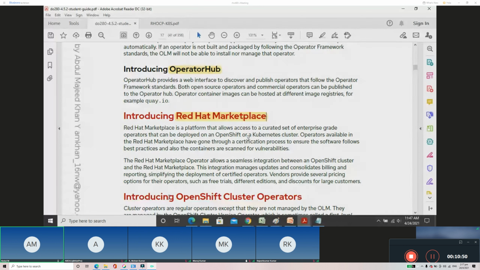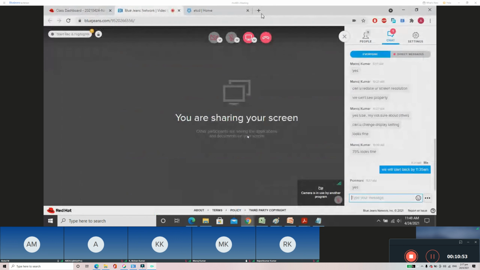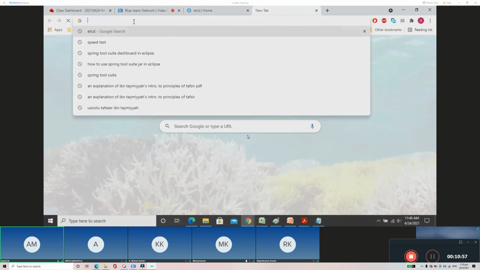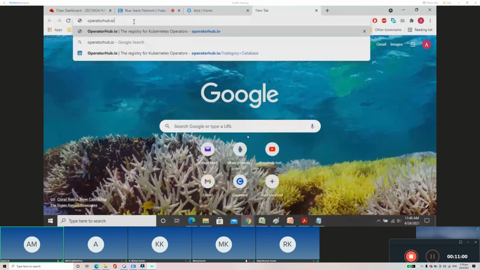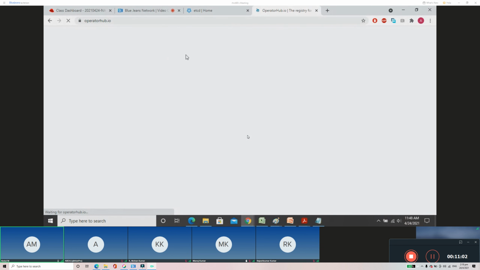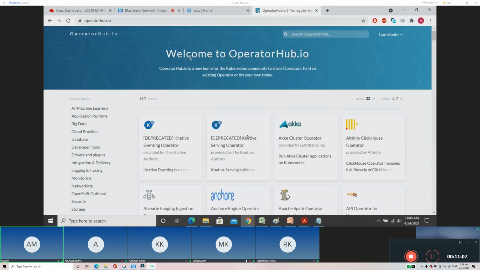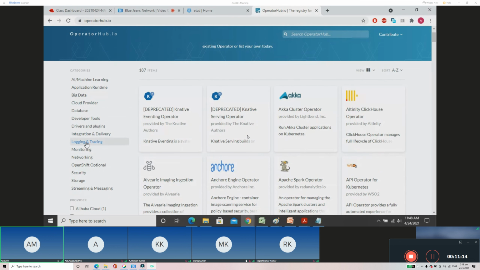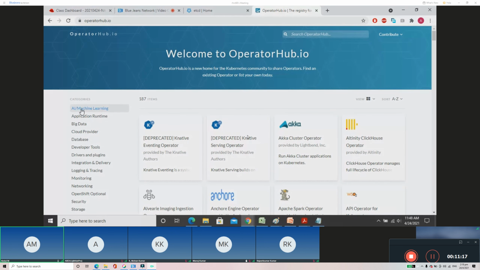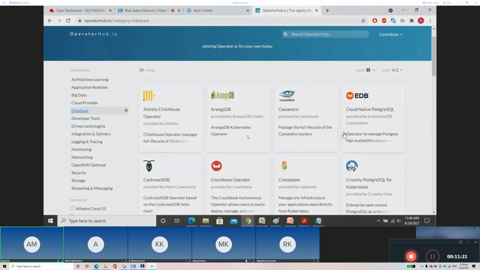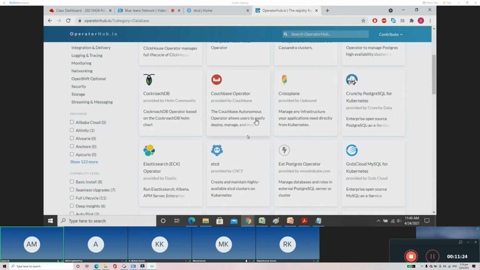So one place, we'll just go to that and see a sample operator. We can go to operatorhub.io, and there you can find it. It's like a Play Store where you find a lot of applications. Here it's like a Play Store for operators, where you find a lot of operators. You can find different categories of operators, starting from AI, big data, and so on. For example, I go to the database category, and you can find some database operators here.